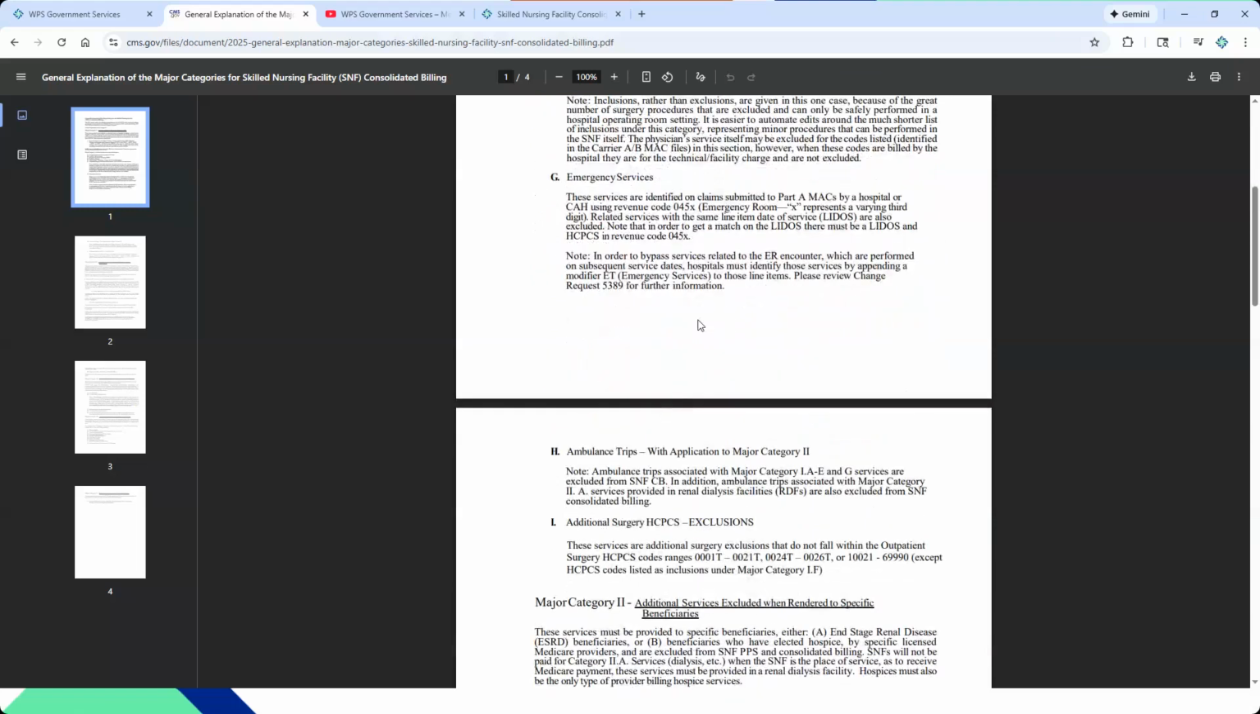Big list. We were asked quite a few questions about emergency services that are still, even though performed in an emergency room, still being bundled into the skilled nursing facility payment. And I want to point this out. Right here, it tells you that if the hospital does not bill the claim with a 045X revenue code or a 45X, which represents the emergency room, and then again, varying the last digit, on the same line item date of service, it does bundle. It does. I don't know what to say with that.